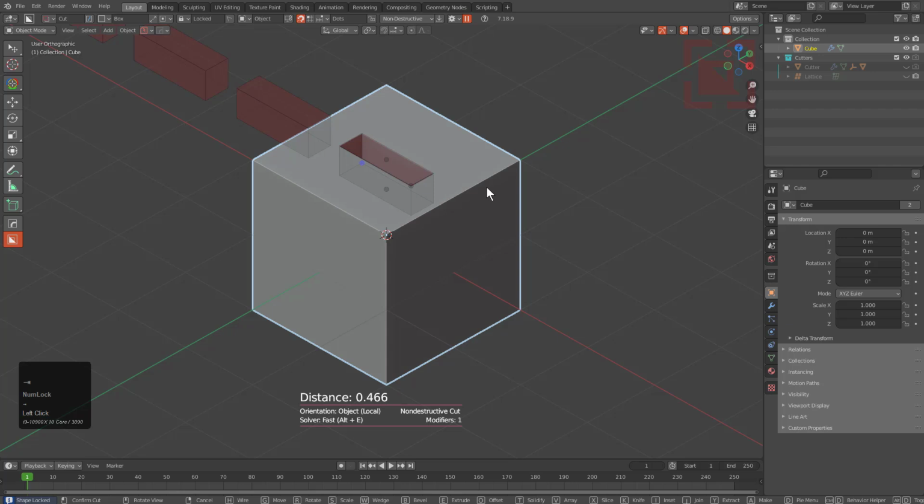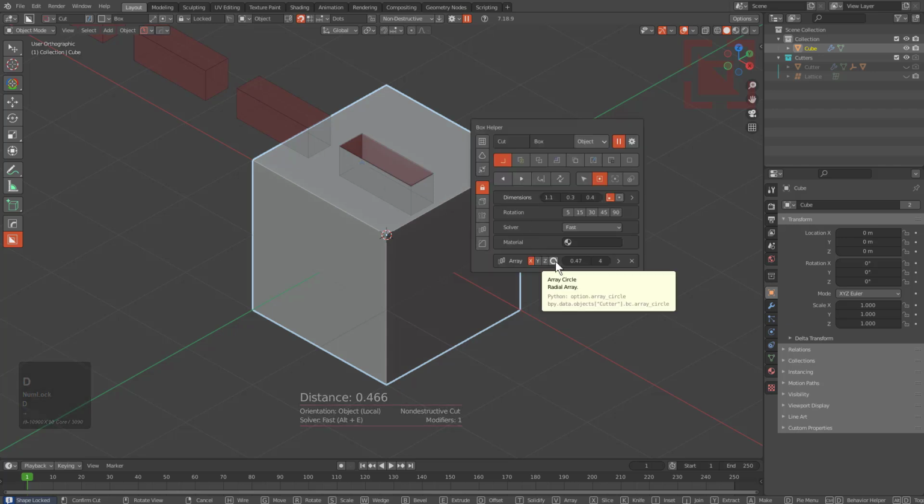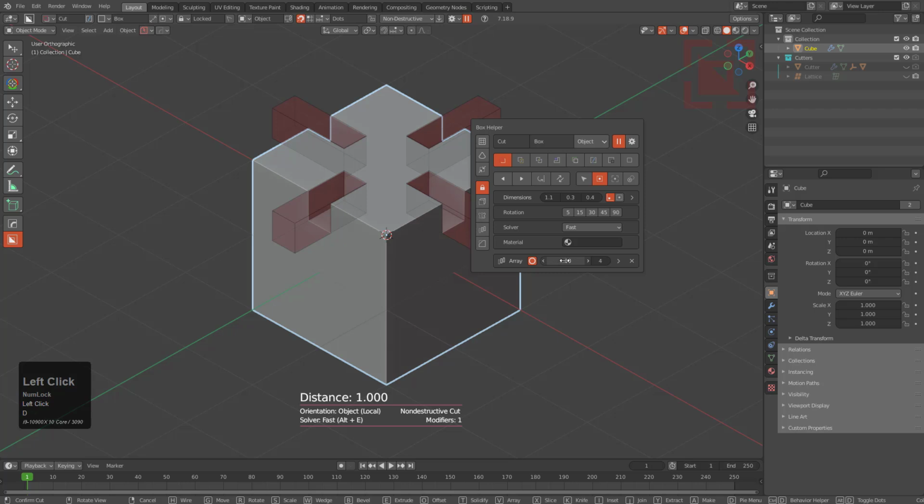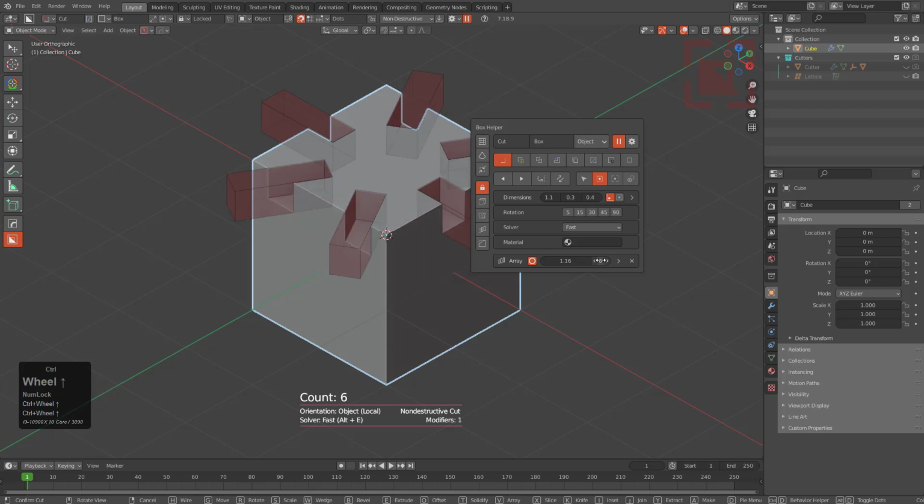We'll pause it again, press D, go back in our helper, and from here we can actually choose to radial array and even adjust our distance on the fly. So instead of having to rely on the hotkeys, you can now get in and actually do this just on the fly by dealing with the array slider intimately.